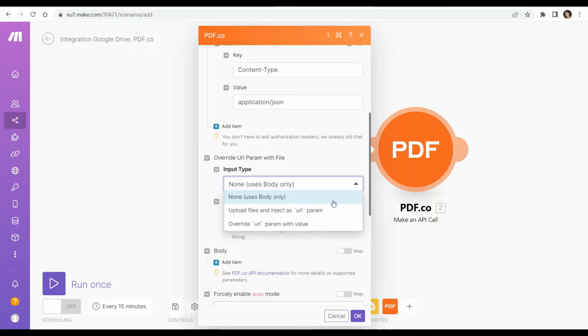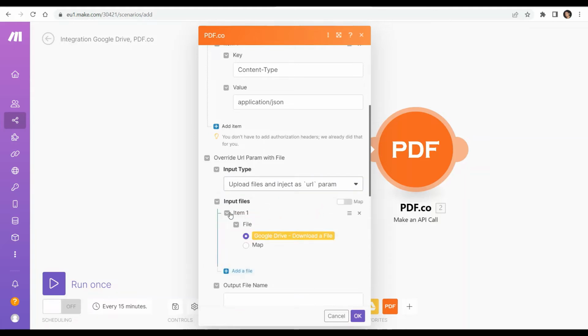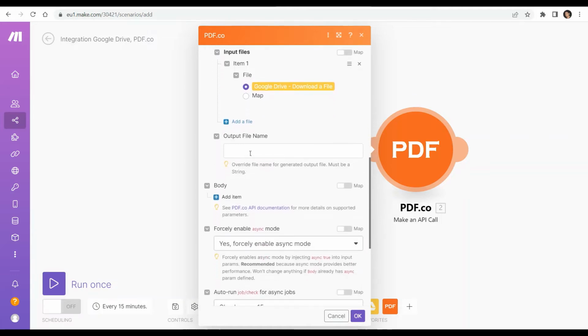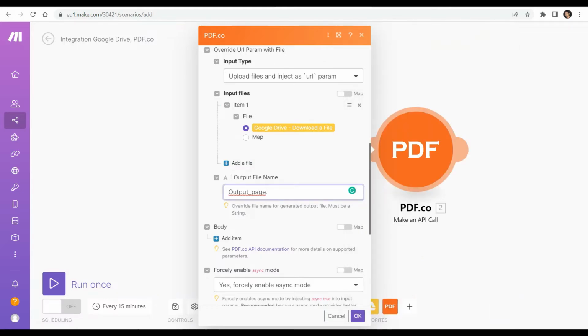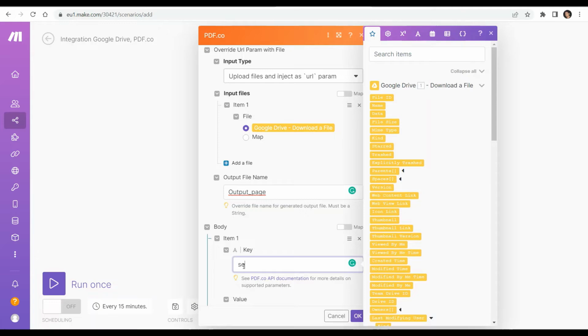For the Input Type drop-down box, select Upload Files and inject as URL param to automatically load a file from Google Drive. Then, type in your desired output file name. Now, let's add the body payload. In item 1, type search string for the key and barcode code for the value.